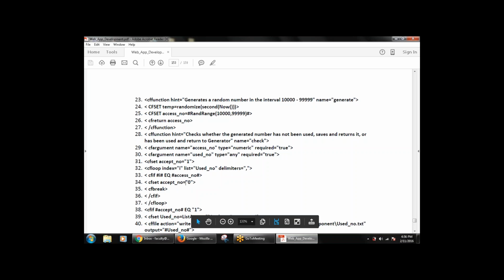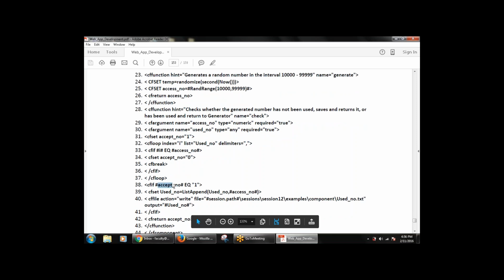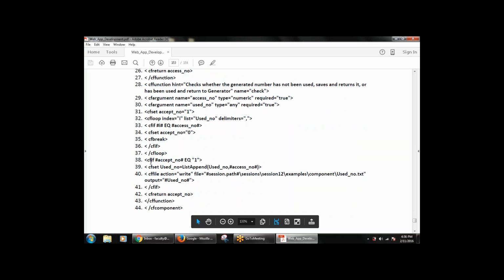That is, accept number is given as 0. Then CF break, then CF if close, then CF loop will be closed. Then CF if accept number is equal to 1, then CF set use number equals to list append use number, access number. Then CF file, then file equals to session path, that is session 12, then CF if will be closed. Then CF return, that is, the accept number will be closed as a return part.